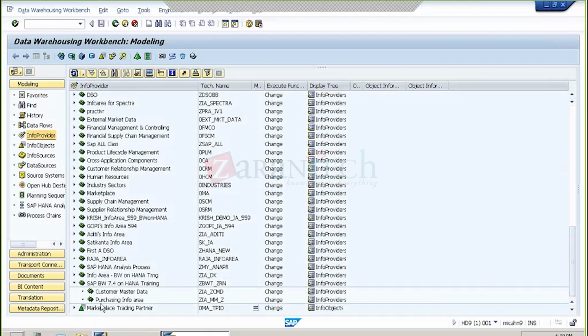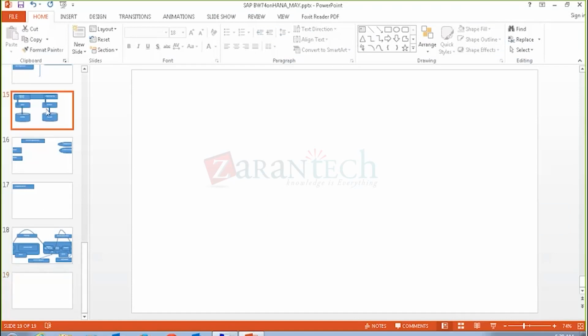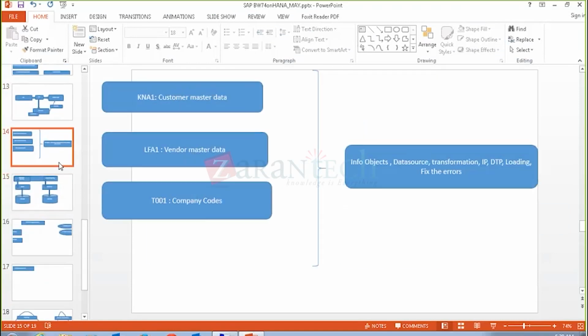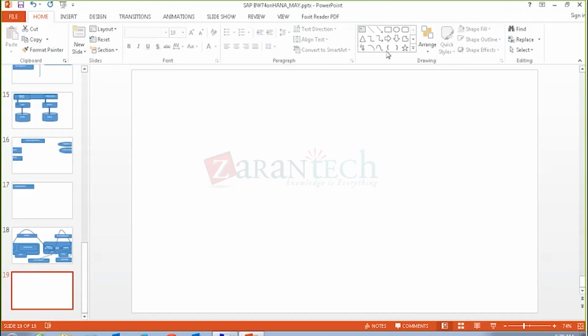Okay. So let's do one thing now. So let's load customer master data, which I have given as an assignment. Okay. So we'll see this using graphical modeling. So we'll see a concept called graphical data flow.